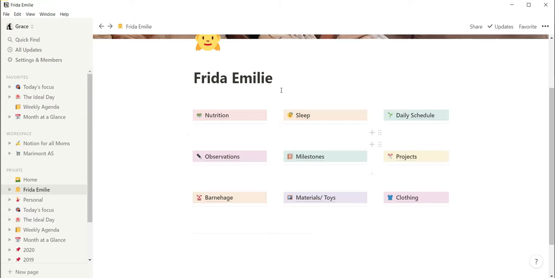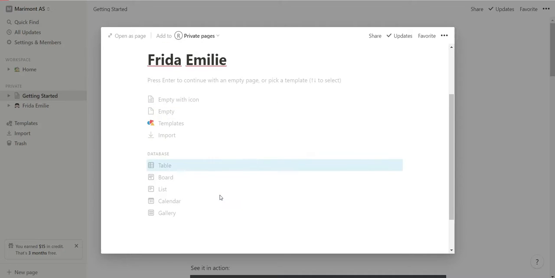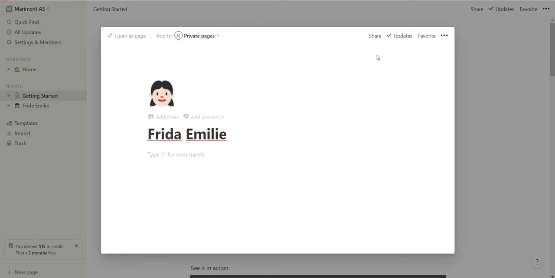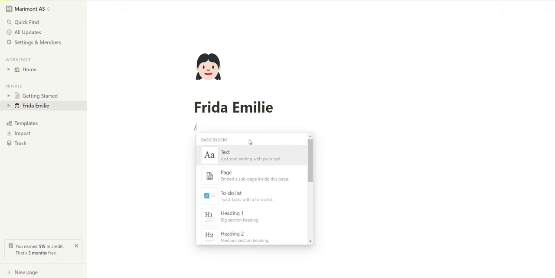So obviously I've made it very simple. What I suggest is to just use, let me see here, different databases: table, board, list, calendar, and gallery. I don't think I've used any of these, but I think I just simply, let's see, let's open it as a page. And I think I just simply press forward slash and page.